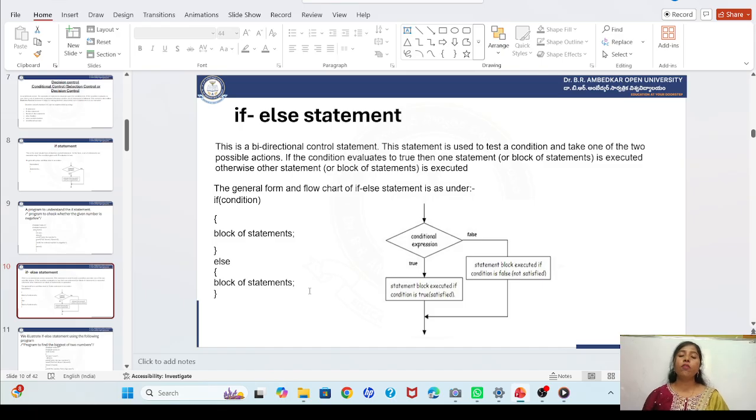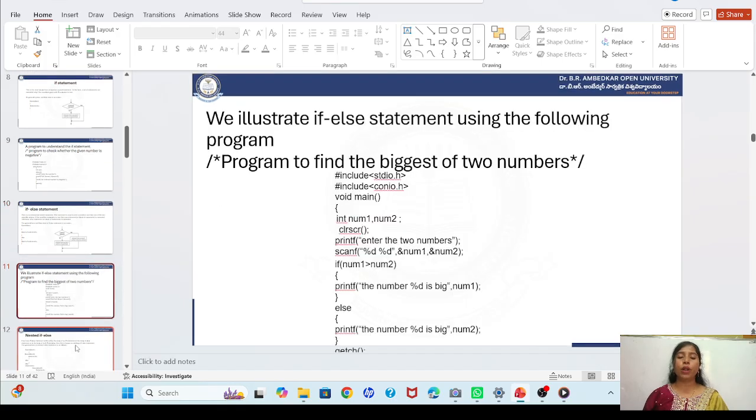Now see the flowchart here. We write the condition. If the condition is true, then the if block statements are going to be executed. If the condition is false, then the else part block of statements is going to be executed. Now if you see the example program, you can easily understand. The program is to find the biggest of two numbers. I am taking two numbers.